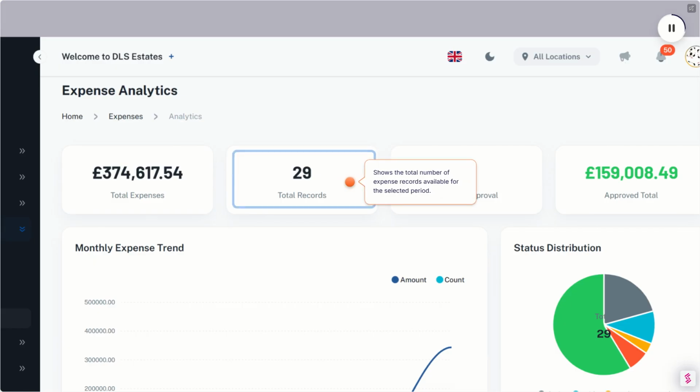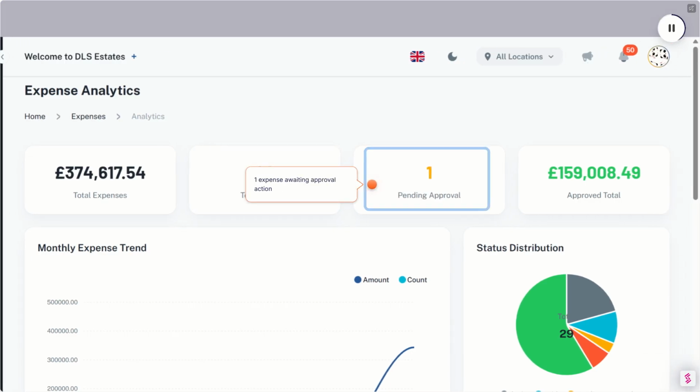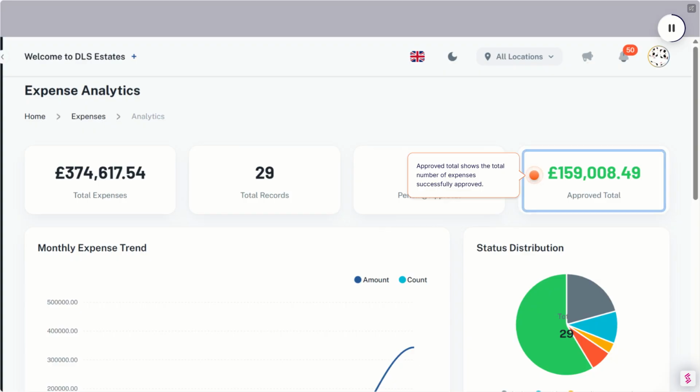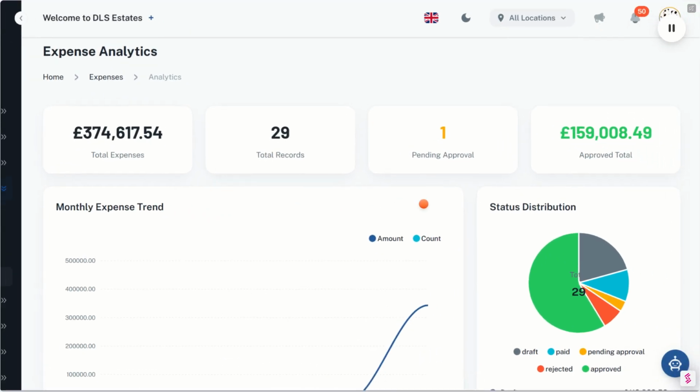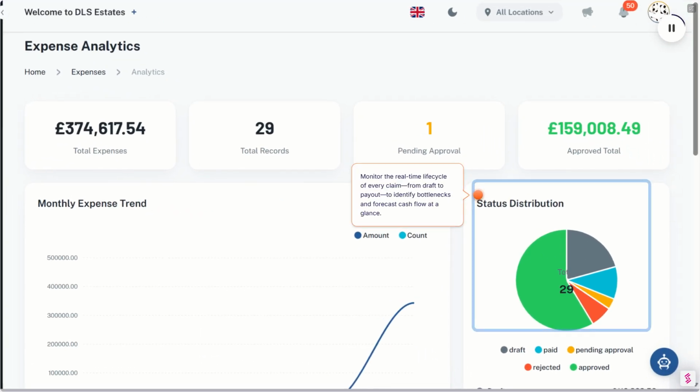Shows the total number of expense records available for the selected period. One expense awaiting approval action. Approved total shows the total number of expenses successfully approved. Here it displays the month-wise expense trend to help you track spending patterns over time. Monitor the real-time life cycle of every claim, from draft to payout, to identify bottlenecks and forecast cash flow at a glance.